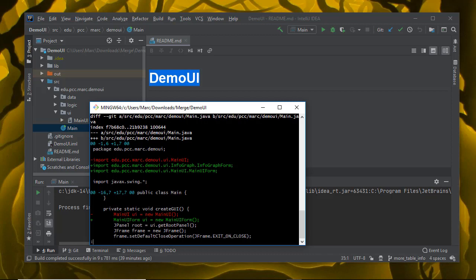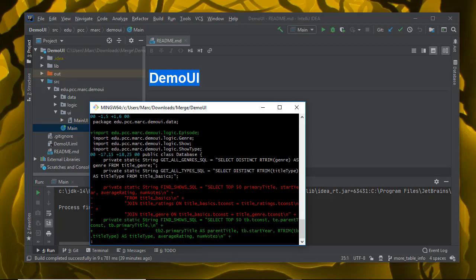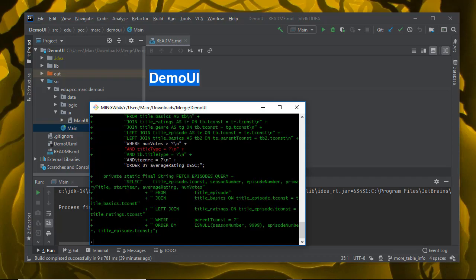So I see in my demo UI, I have some different imports. I have some different minor changes to create GUI. I renamed main UI class and form in master to main UI form in episode ratings. There's an additional show series info code in main UI form. There's some changes to database. I changed the SQL query that finds the shows. So it includes a couple of additional columns, basically, and it has to include that.